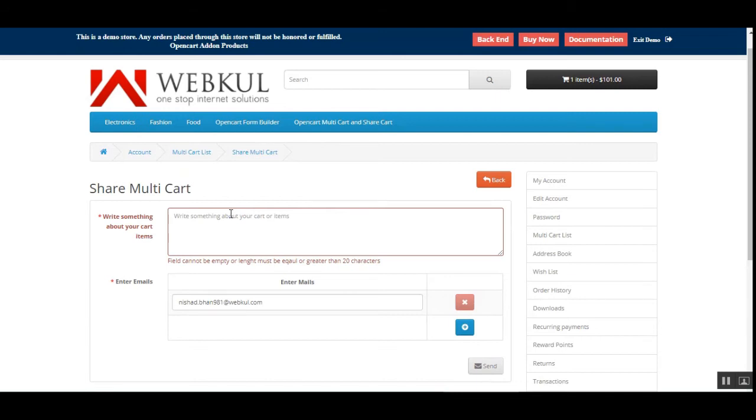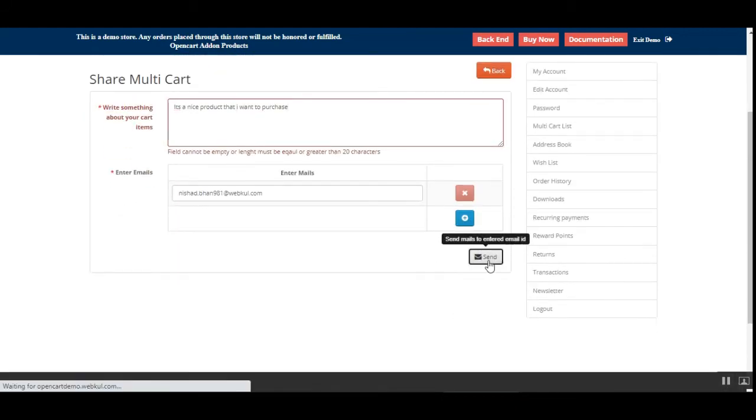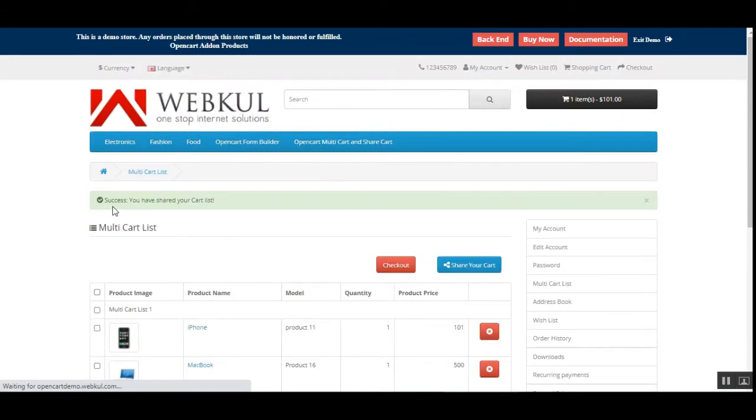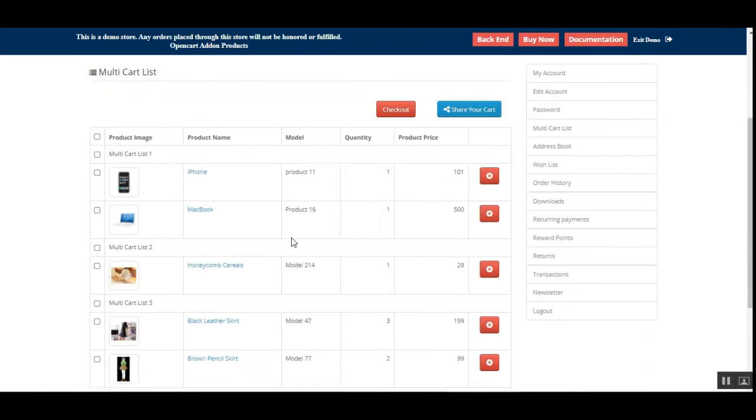So I'll just enter some details here. I just forgot to enter the description. Just give me a second. It's a nice product that I want to purchase. And now I'll just tap here on the send button, and you'll see that we'll get a success message that you have shared your cart.